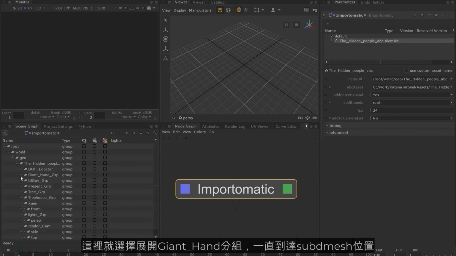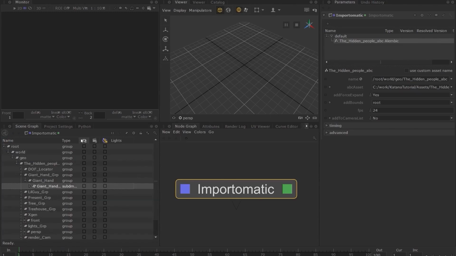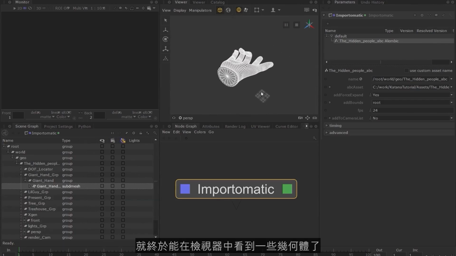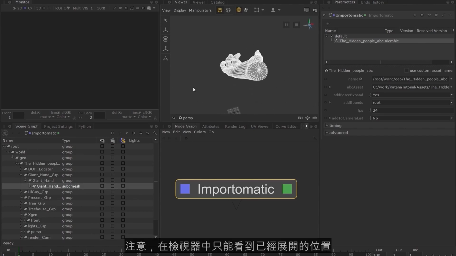I've chosen to expand the giant hand group until I've reached the sub-D mesh location. If you now hover your mouse over the Viewer tab and press F on your keyboard, you can see that we are finally able to see some geometry in the viewer. Notice that only the locations we have expanded are visible in the viewer. This functionality allows you to effortlessly navigate and work with a small portion of a large scene, for example.